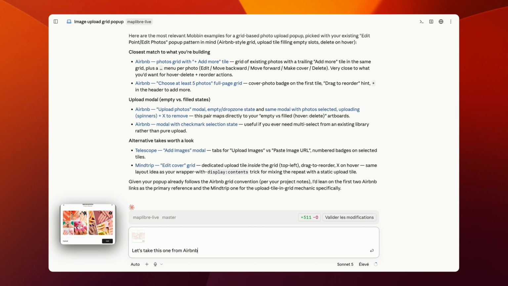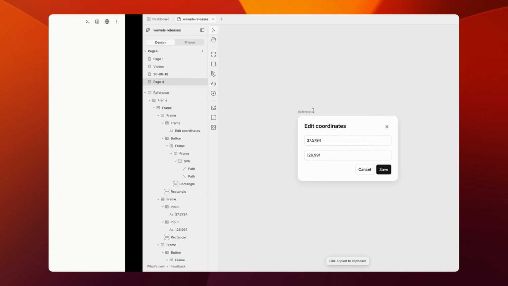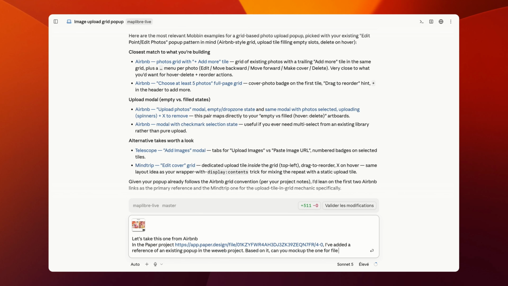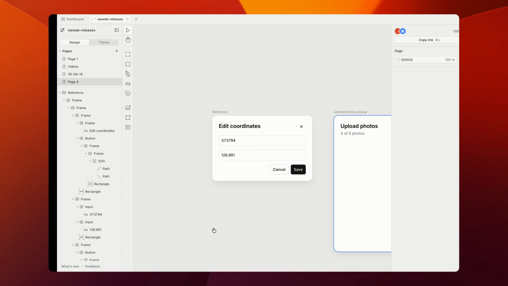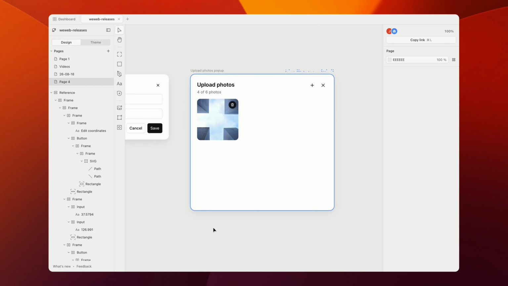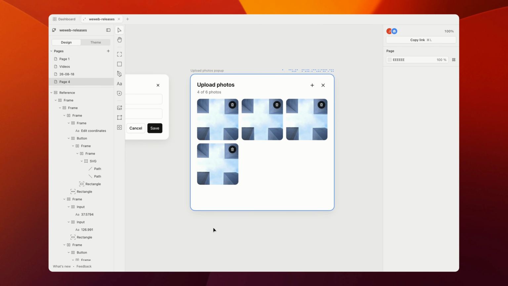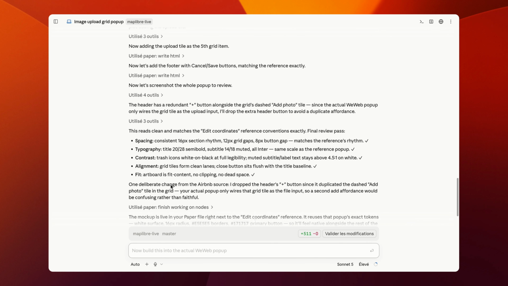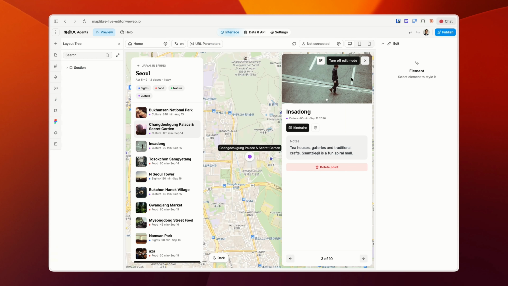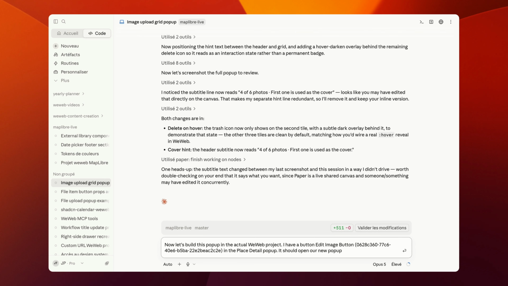So you can see that in my Paper project, I already have a reference from an existing pop-up in my project. And I did that so that when Claude creates the design inside of Paper, it will already have a sense of how my pop-ups look like and it can match it so that all of my pop-ups will have the same design. So you'll see that it will have the same header, same footer, and it will take the reference from Airbnb to create the file upload in the middle. And from that, I just had to tweak it a little bit to match what I really wanted on this design. So now that we've validated the design, all that's left is bringing this inside of WeWeb.